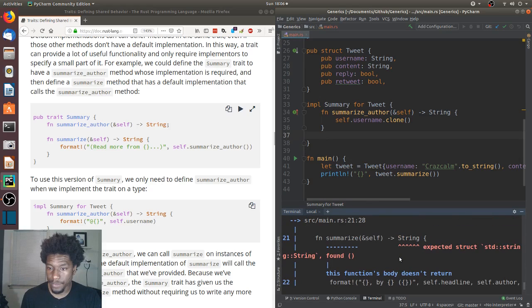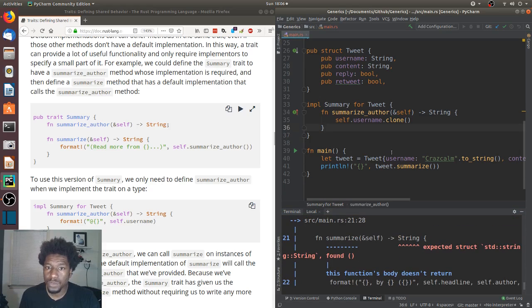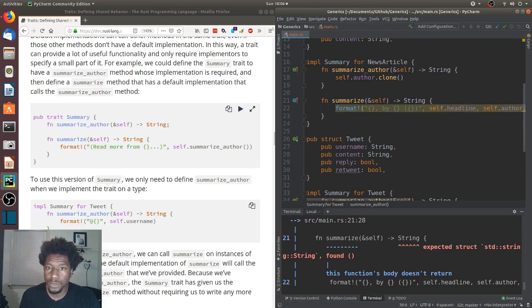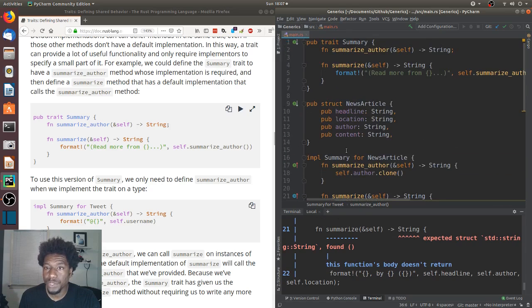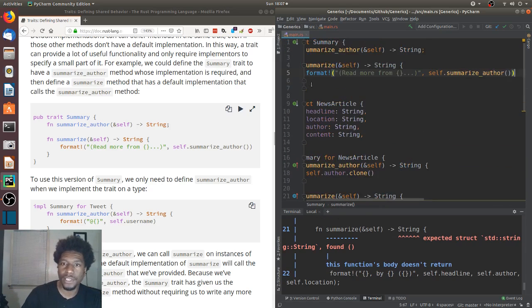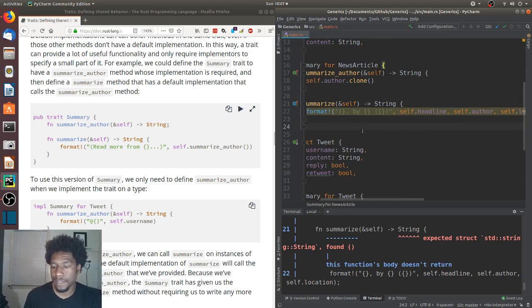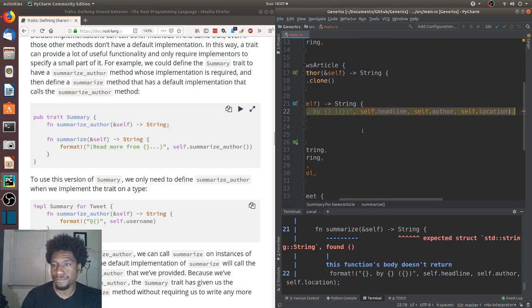Got an error. Line 21. This thing. Summarize string. Expected string found nothing. Oh, that doesn't return anything because earlier I put a semicolon after one of them. That's why it doesn't return anything. That was me. That was all me.